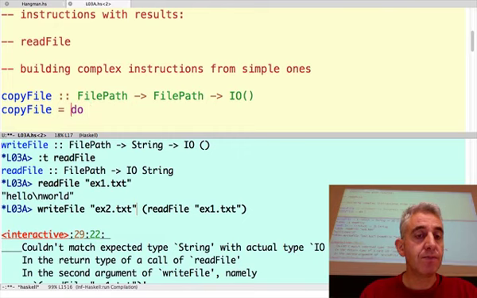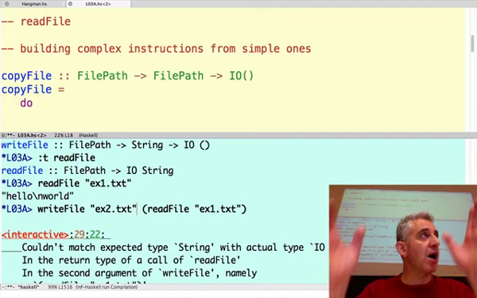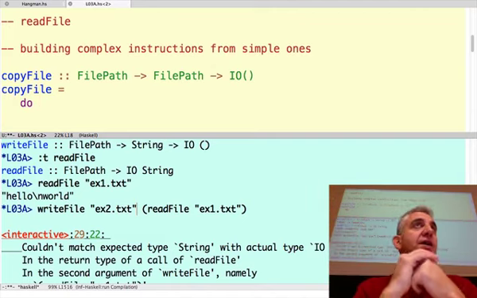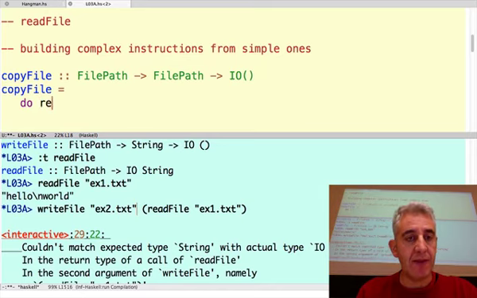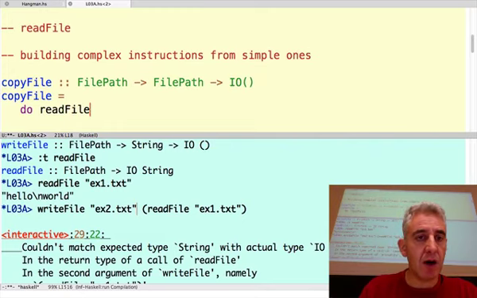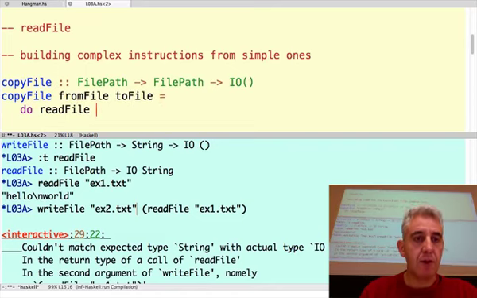So do, I'll start on the next line. A do block is a block, that is to say an aligned sequence of expressions. Each of the expressions is of one of two types. They all involve something doing I/O in this case. So here we have read file. Copy file has two arguments, I forgot to name them. From file and to file.